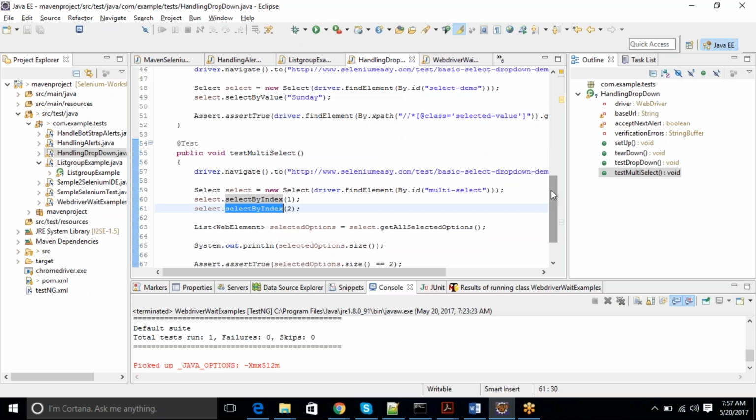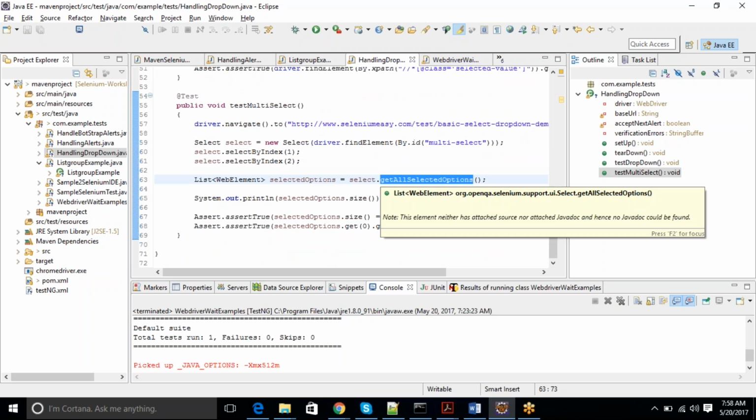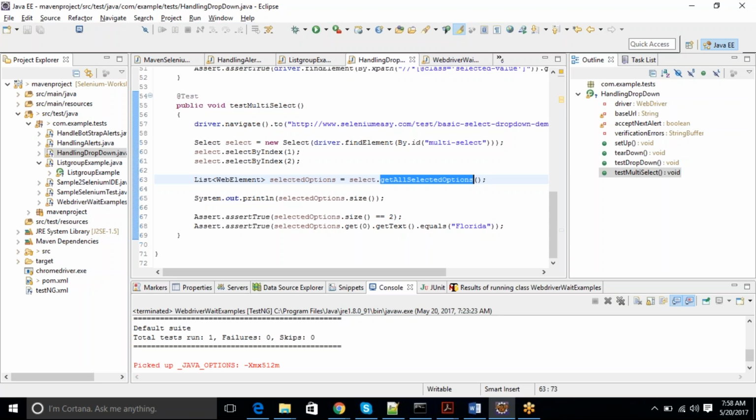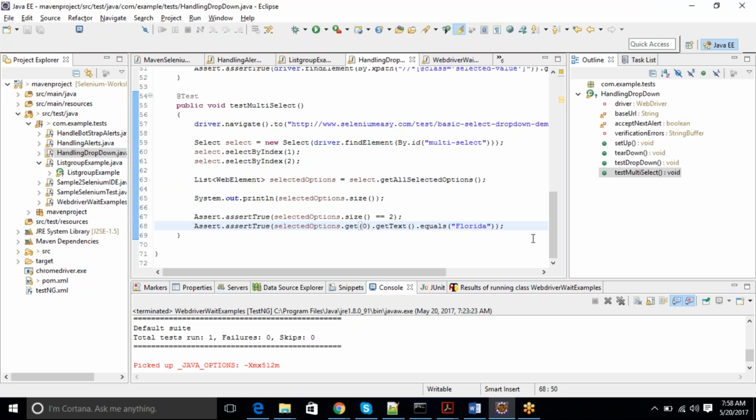We also saw what the size means and what get selected options gives you. If you see here, we used a method called get all selected options. It gives you all selected text, and then we started comparing whether it contained Florida and New Jersey, just iterating through the list which we got. We'll run it for you so that you see it.